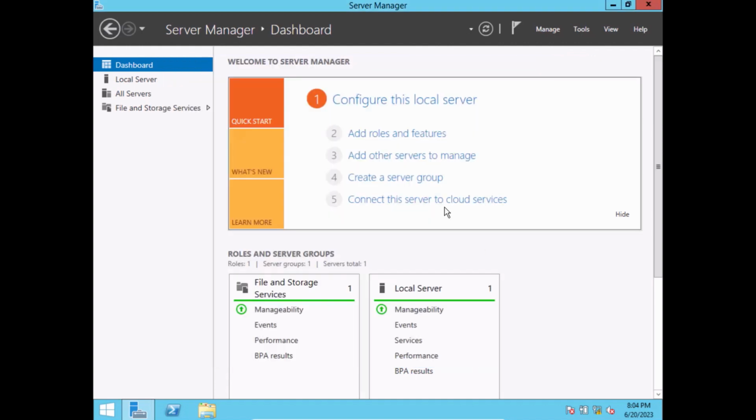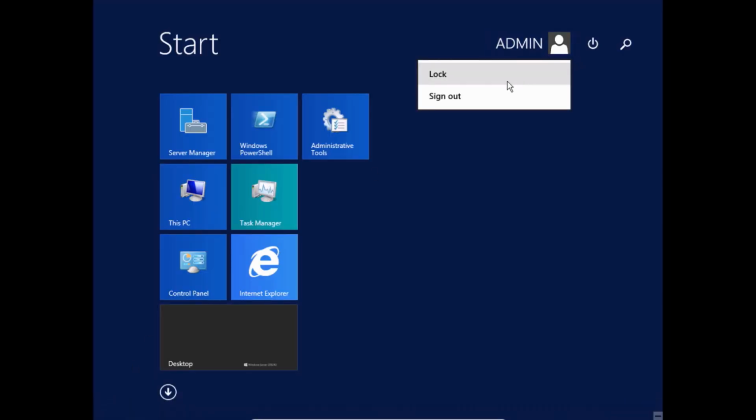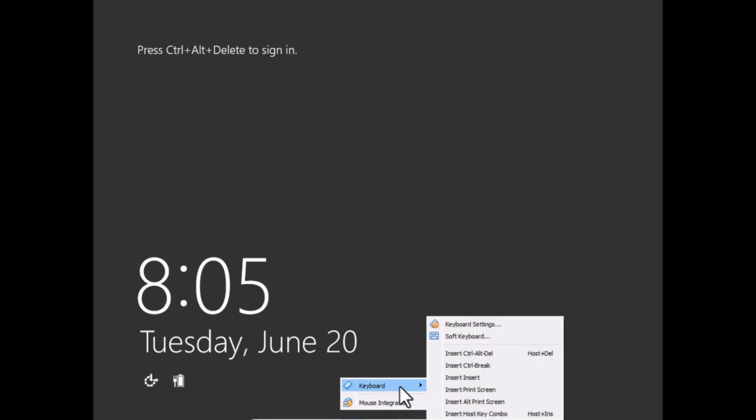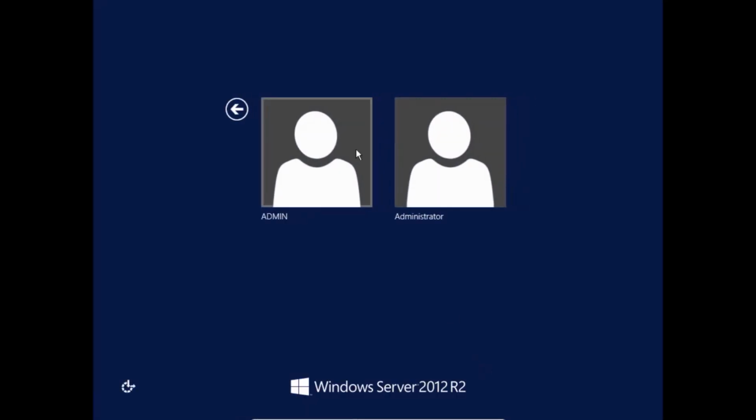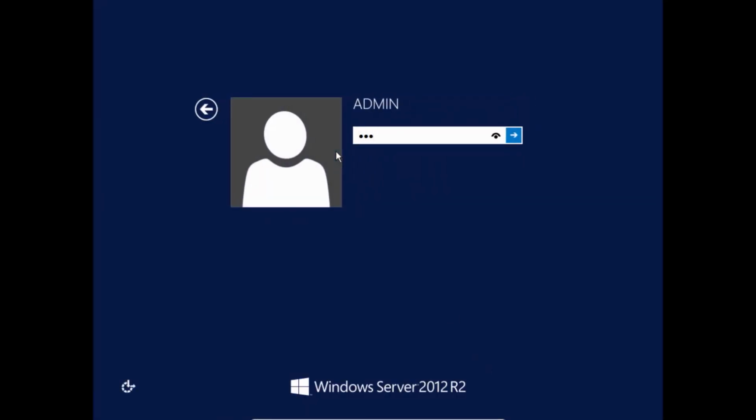let me cancel it out again. The best thing I can do is sign out from this server. Let's sign out, okay, and then we try to log in again. To log in, you click on input, and then you choose keyboard, and then you click on insert, and then type in your password to log in once again.